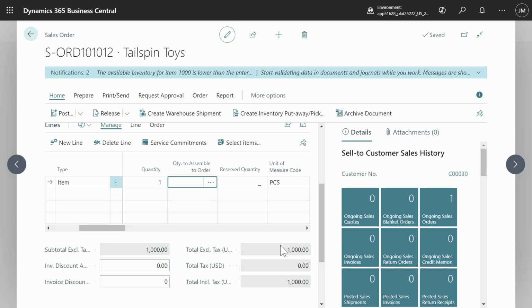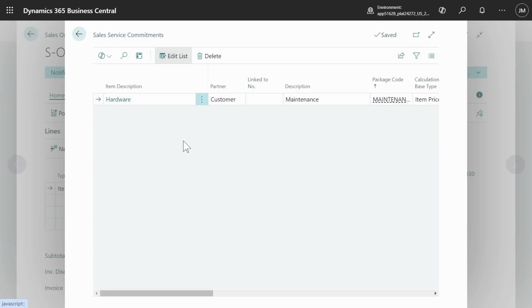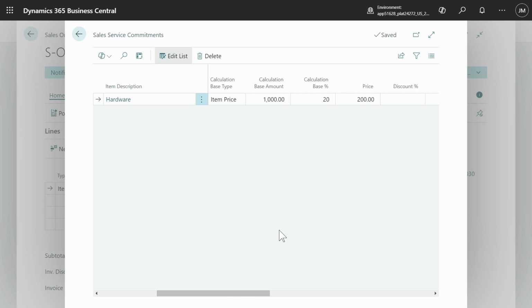We have 1,000 in total, but we also sold maintenance, and that's not reflected anywhere. And that is because it's a service commitment that we will bill on a recurring basis. We have maintenance, the price is 1,000. There are some calculation types. In this case, we've chosen the item price.